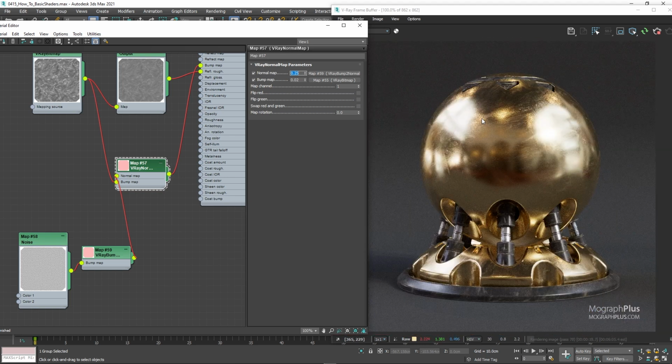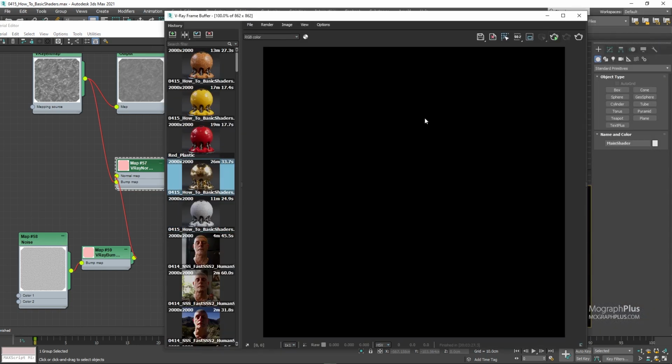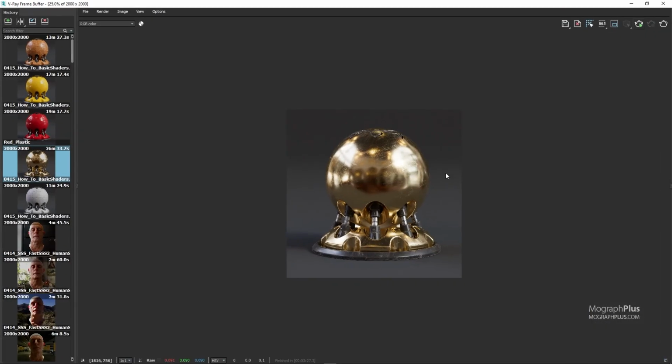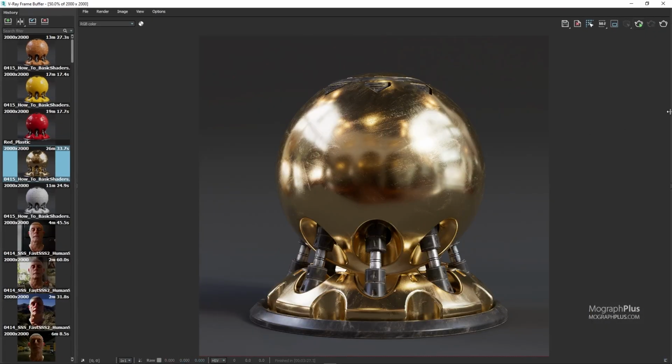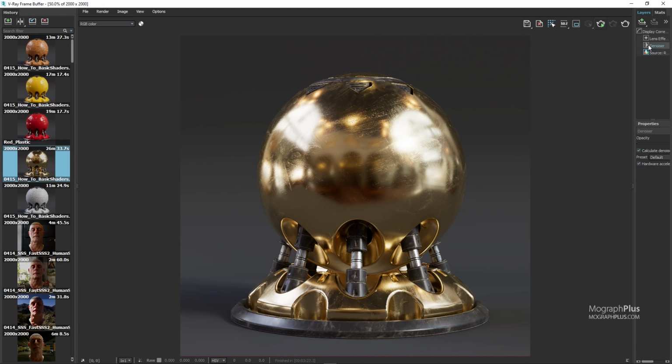Let me stop the IPR and show you the final render. Just make sure the noiser is disabled so we can see all the details for this render. It's a nice shader. So that's how you approach creating different shaders in V-Ray in their simplest form.